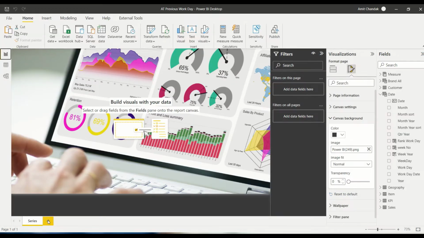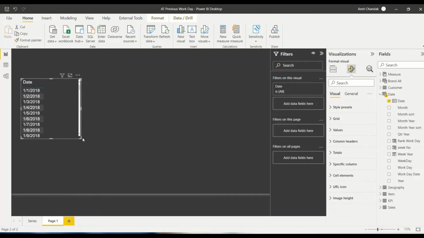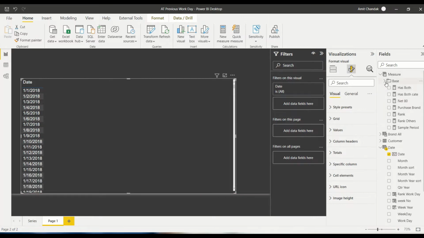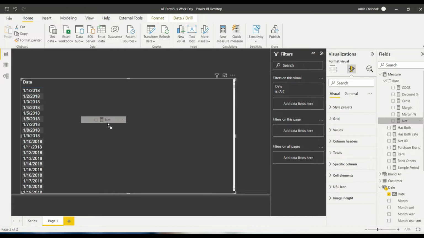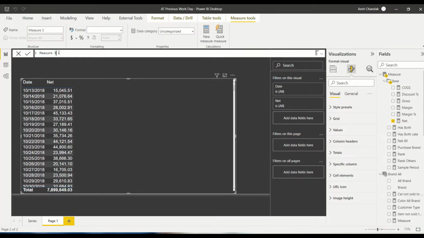So let's build a visual and try to create these things. We are going to create a visual on date, and we will bring in net here. The base measure is net. Because it's already at date level, I can simply create a previous workday, but I'll start by creating this workday, then last workday. This workday is optional in most cases if you're using date, but let's see.